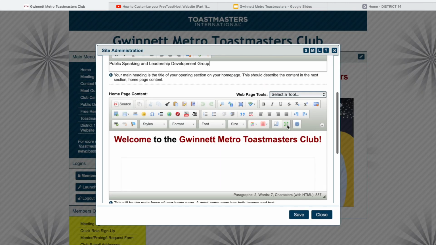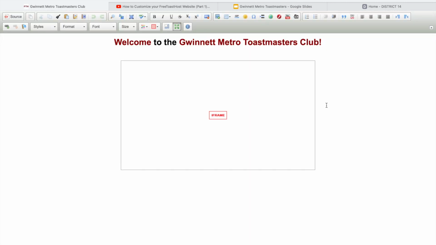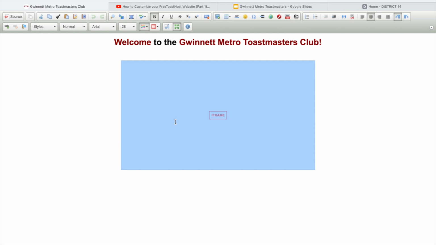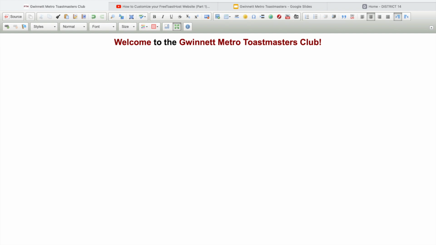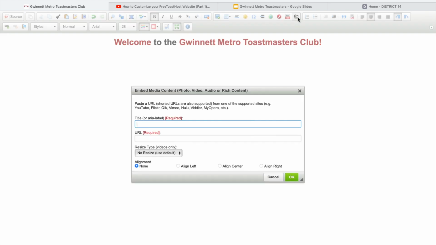We're going to come back over here to our home page content box. I'm going to delete this so I can show you the second way you can do this. The second way that you can add a YouTube video to a web page on your club's website is by clicking on this icon over here. It has a music symbol and a film symbol, and when you hover over it, it says embed media from external sites. When you click on it, this box will appear.